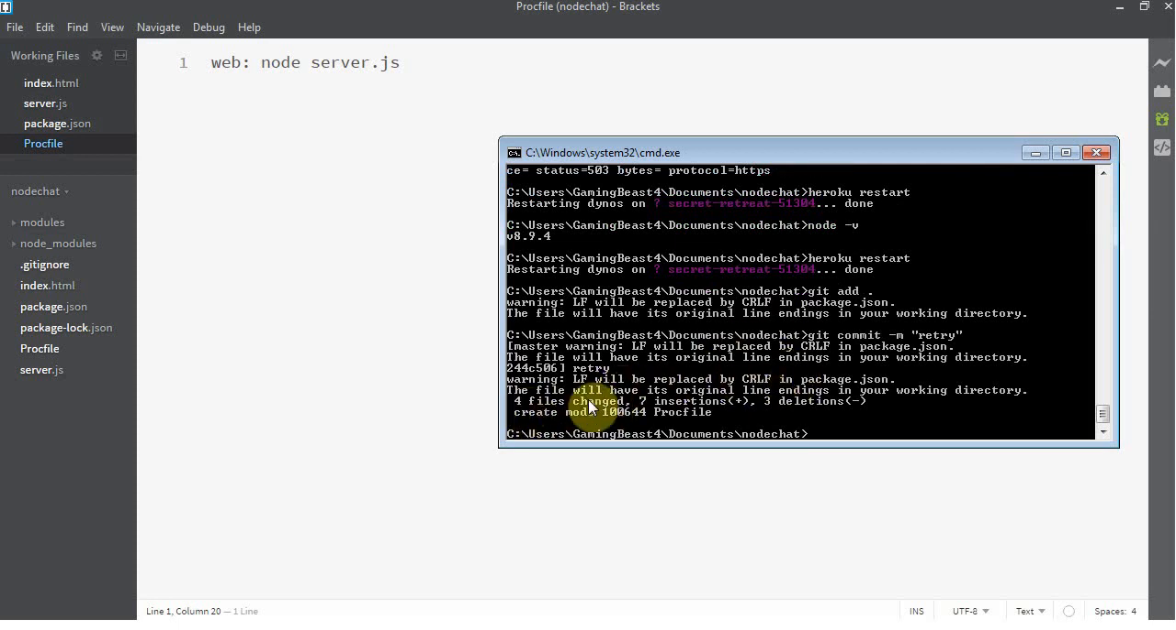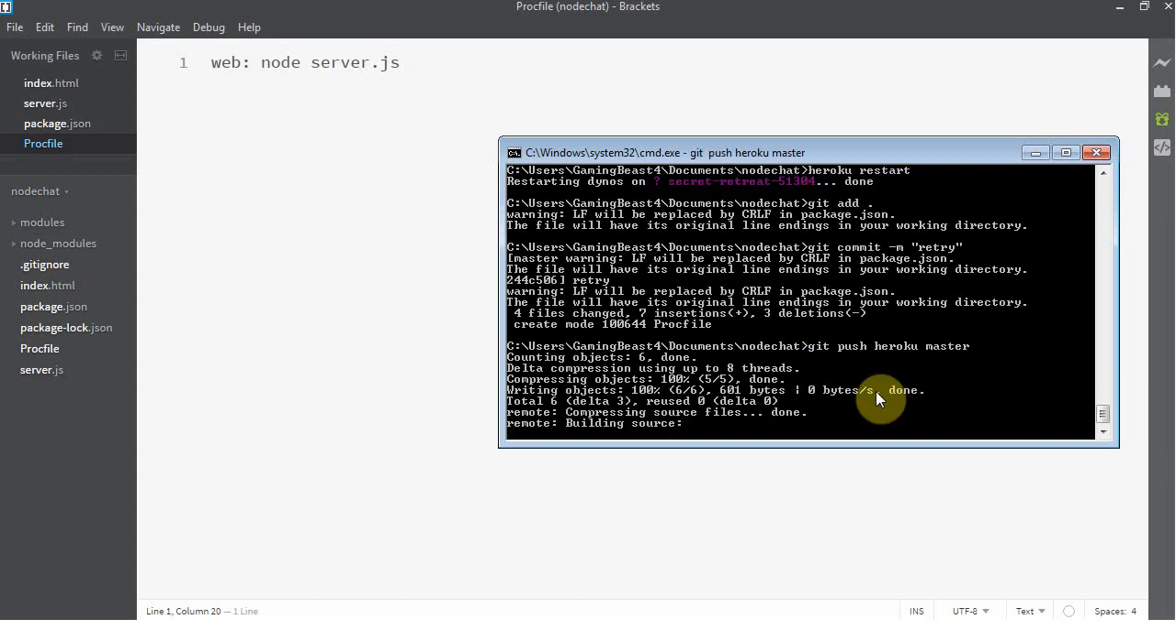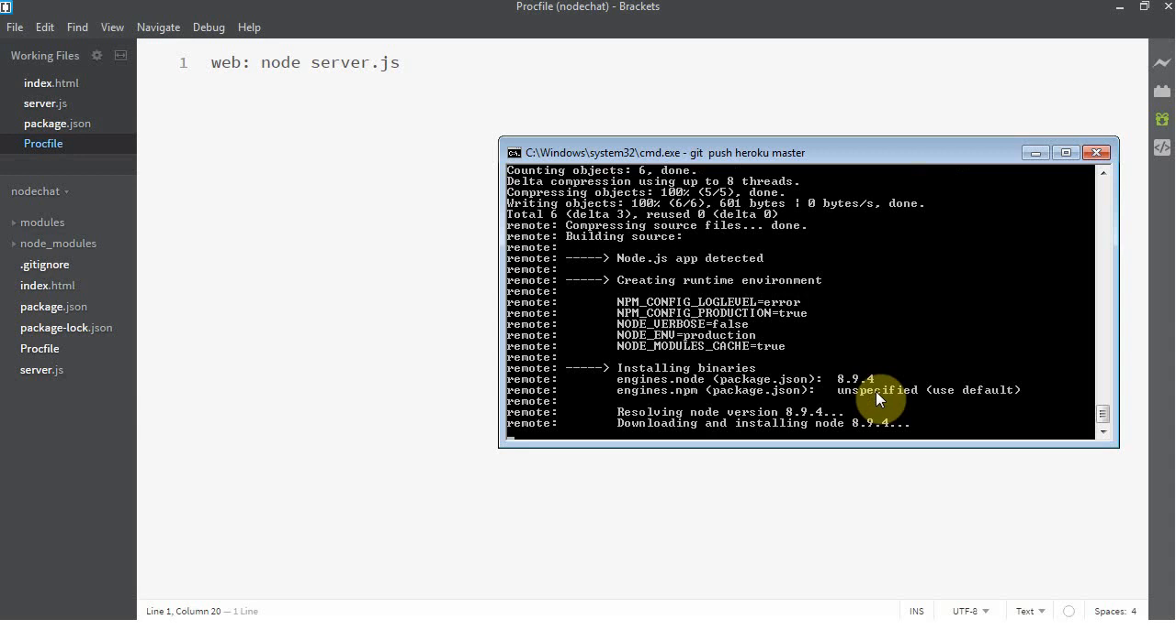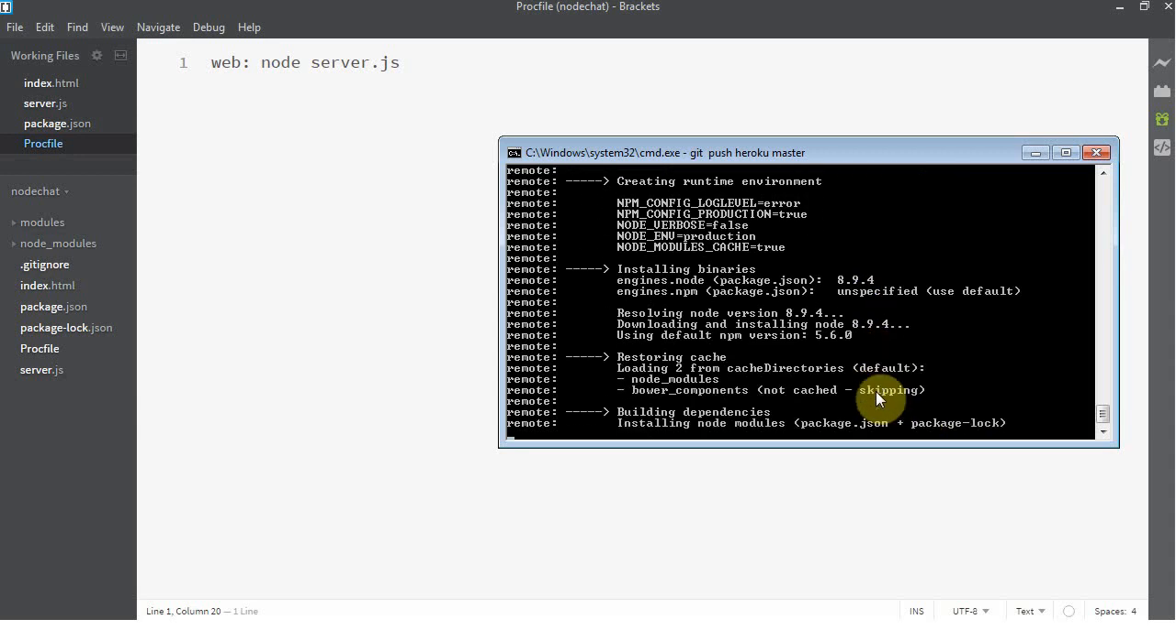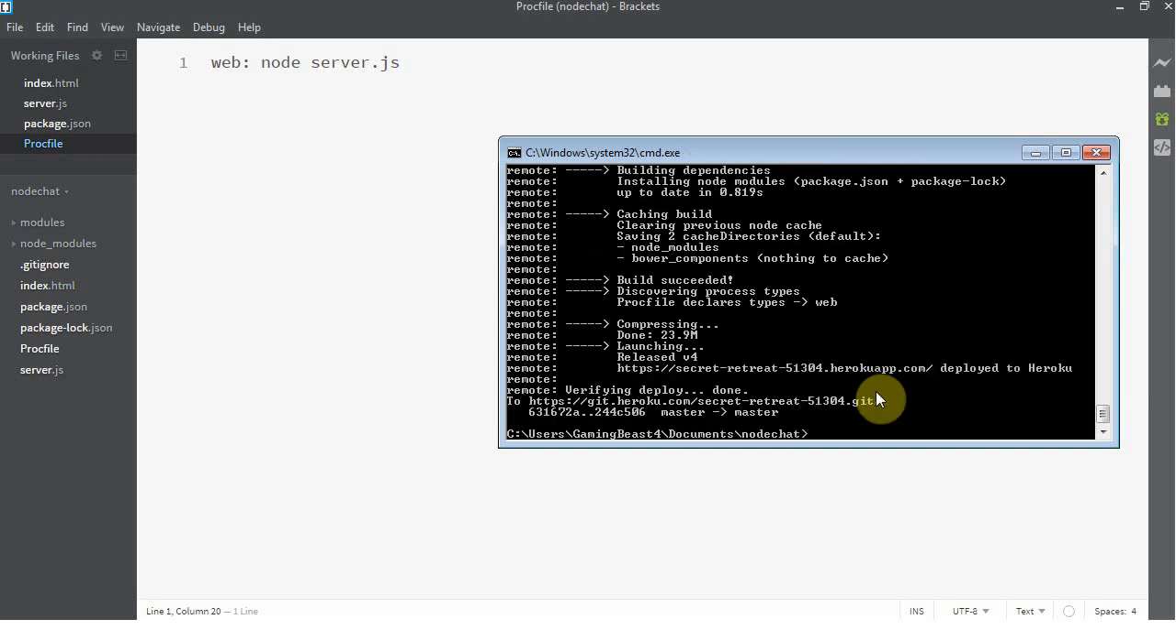It tells me four files were changed, seven insertions, three deletions, and it shows that I created that Procfile. Now I can say git push heroku master. You have to do that every time. Whenever you make changes, you have to add them, commit them to that Git repository, and then use that repository to upload it to Heroku. You can see it went a lot faster that time because a lot of the stuff had already been done.